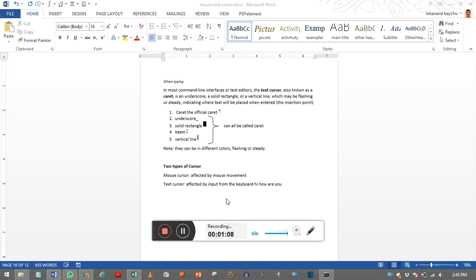As I mentioned before, or as you can see in the PDF material, there are 5 types of text cursor. In this edition of Microsoft Word, you can see that it is a vertical line, and this line is blinking, or it is flashing. Now let's see another location where the text cursor can have a different appearance.